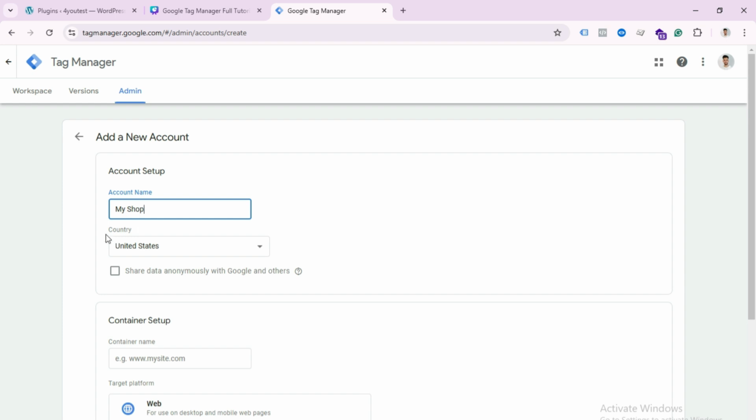Now you can see here is country, you have to select your country from here. Then you can see another option, a checkbox, that is share data anonymously with Google and others. If you want, you can check this box, and if you don't want to share your data with Google, you can ignore this option. It depends on you, so I just ignore this.